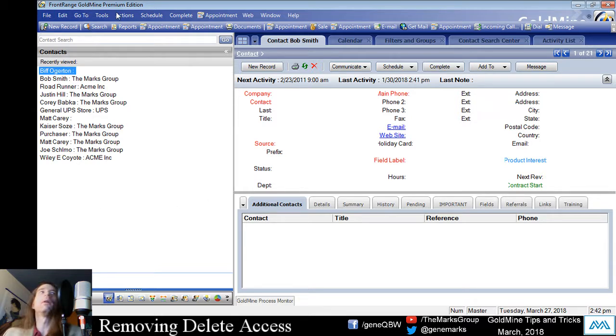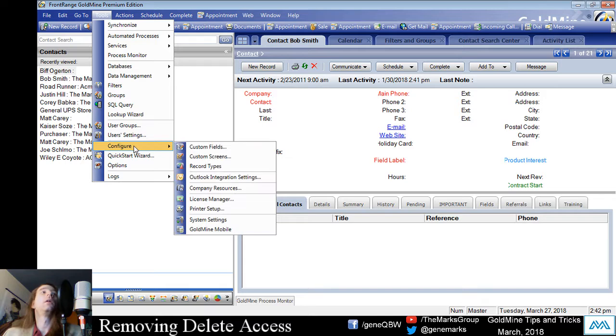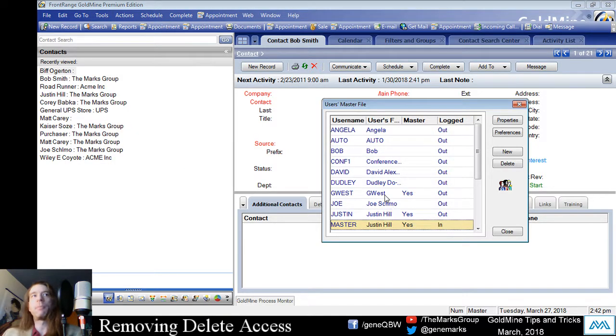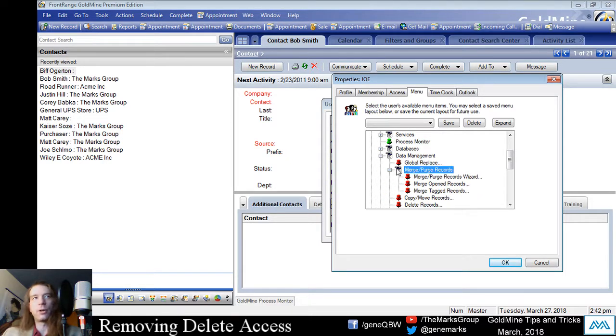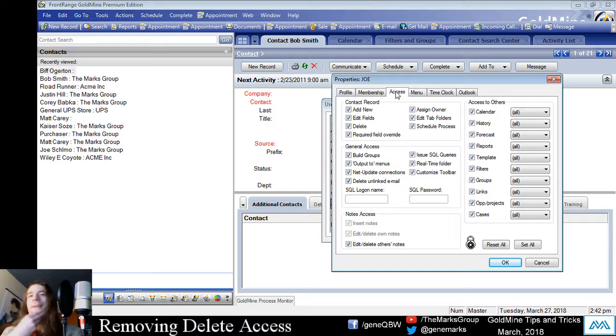So when we're in our tools user settings, modifying Joe, in this case, to not have things in the menu, you'll recall we took away a lot of his sharp tools, like all of his database tools, his global replace, his merge purge, and so forth. What we also want to do is visit the Access tab, and this is really where we can hobble or cripple GoldMine users quite a bit.